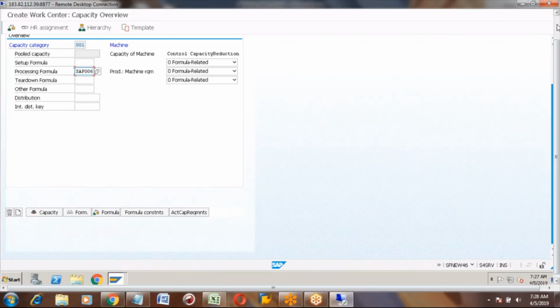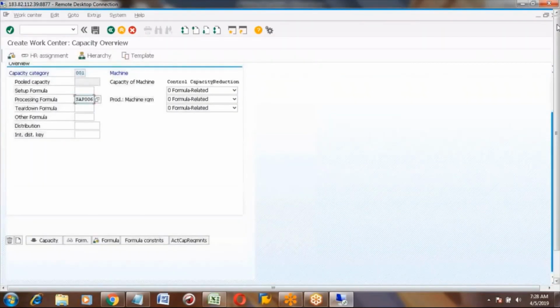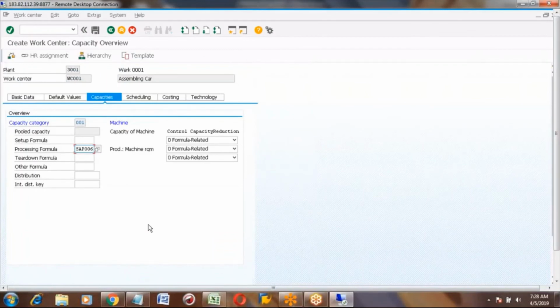And in capacity, we need only one capacity category and the processing formula. Other things are not required. If you are using setup, you can enter the setup formula also. Since our key does not have setup, I am not maintaining it. Otherwise, if you have setup, you can maintain it here.